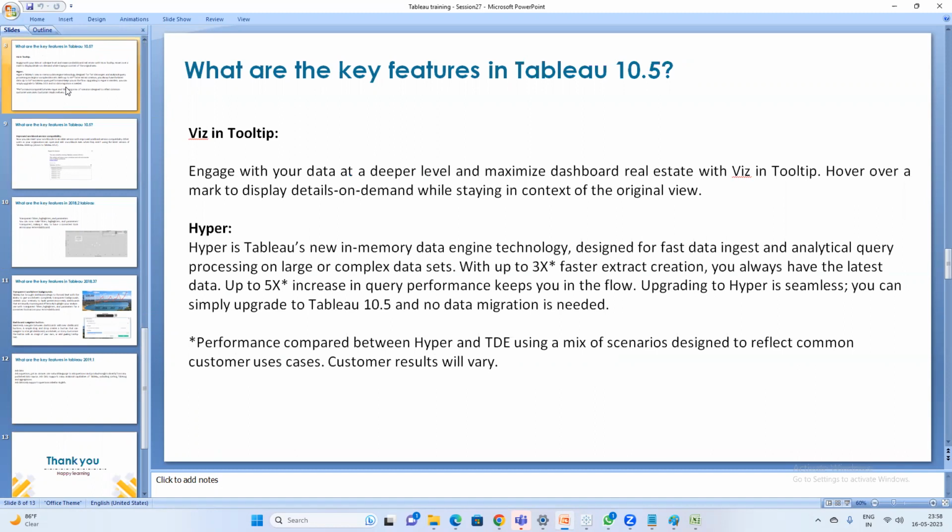Ravi, can you tell me what is the difference between dot hyper and dot TDE?